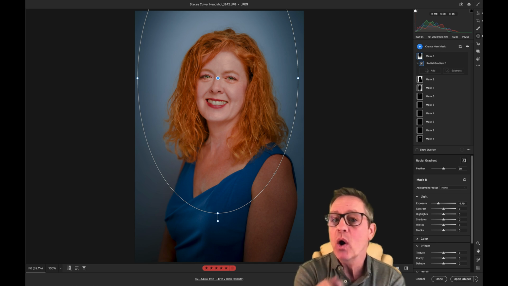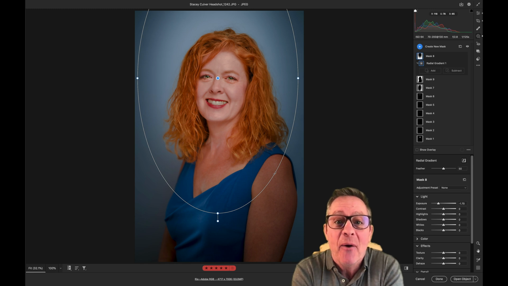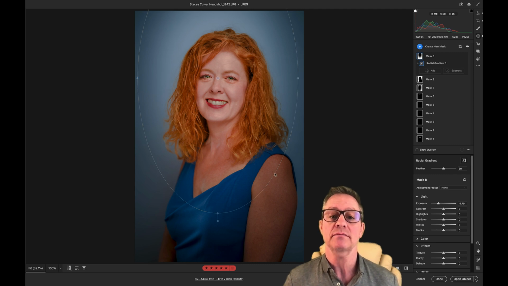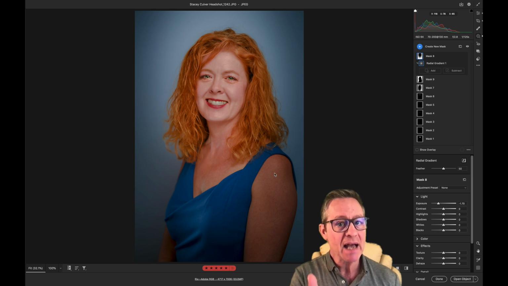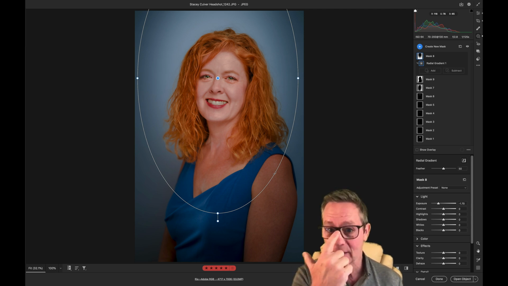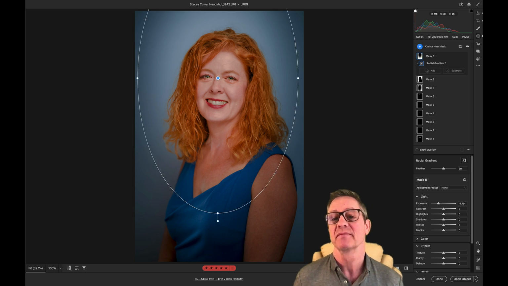Overlay. Now, it's not O. O already has a job, so it's V. It's the next letter in overlay. It's overlay. V. Also a toggle. Show the overlay of the tool or not. And depending upon how I last toggled, when I use the tool, I may see the overlay. But I just want to kind of see what it looks like without the blue dot in the middle of her nose. So I'm hitting V.